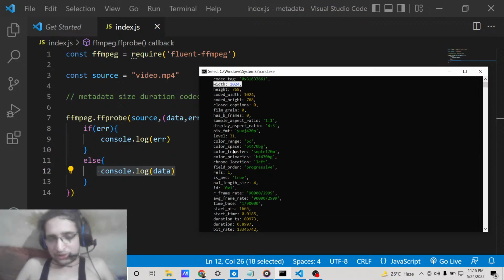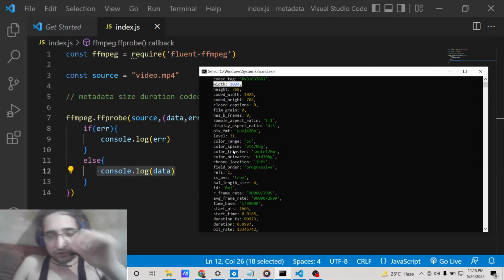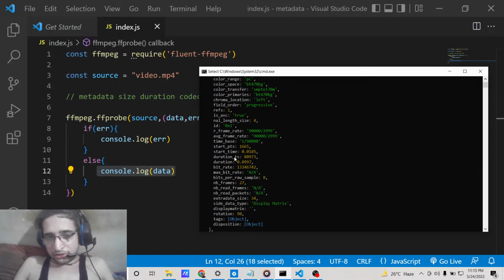If you are an advanced-level user of video editing, you will know this information. Many times you will need this information whenever you are converting a video file from one format to another, so this information is very necessary. You will see the duration in seconds. You will see the bitrate information as well.